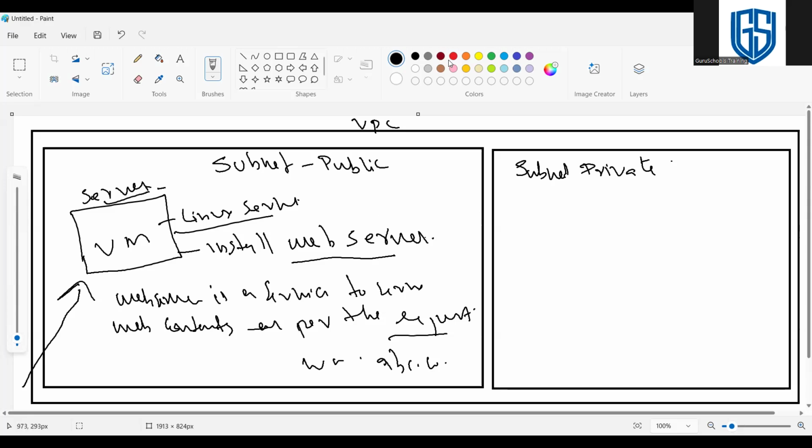So there are common web servers like Apache, Nginx, Tomcat, Caddy. These are the common web servers that are available. We can easily install a web server application, and we can deploy our HTML application or web application.